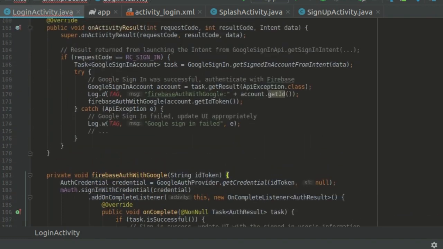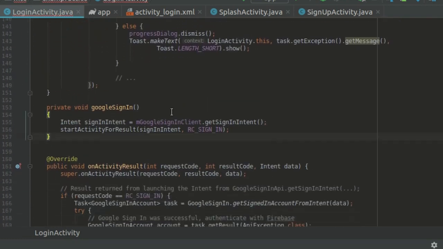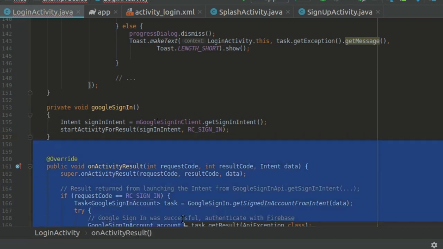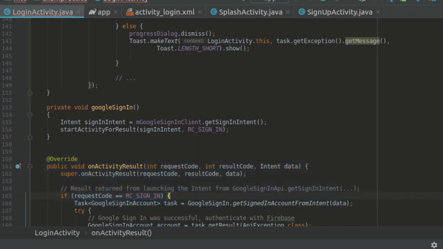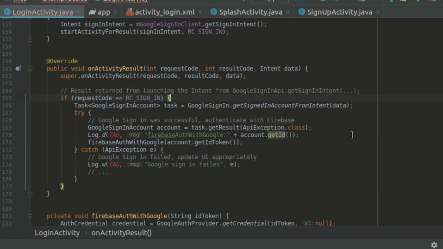Okay, now let's see what this is doing. When the user clicks on this Google sign in button, this method will be called, that is Google sign in, and it will launch an activity, that is Google sign in activity. This will select a Google account and it will return in this function, that is on activity result. Here we will return after selecting a Google account. Now here we will check if the request code is the same that we have sent.